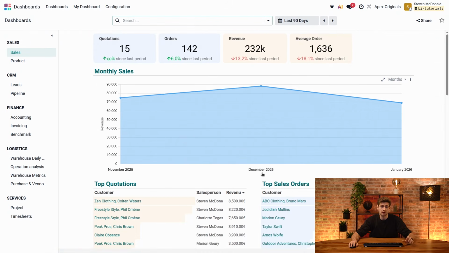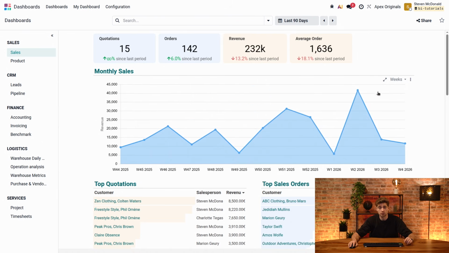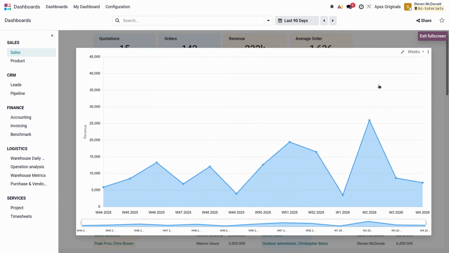Lastly, let's take a look at some of the features available for charts. On any chart like these monthly sales charts, you can opt to see the chart in full screen. Before I click that, I'm just going to change the granularity to weeks so that I can show you something cool. Now let's see it in full screen.